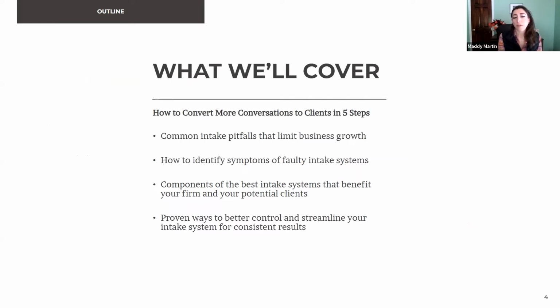Now, the 4 things we're going to cover in order to achieve more conversions from the conversations that are happening with potential clients. First, common intake pitfalls that limit business growth. This is a really important one when it comes to that initial conversation, screening, collecting data. There are a lot of mistakes that happen there, often not actually taking the step to collect data, that do limit business growth. Second, how to identify symptoms of faulty intake systems.